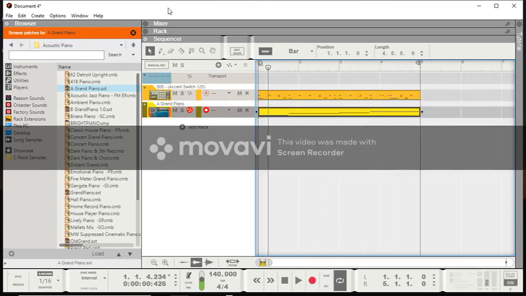Okay, so we end here. For those of you who don't know how to play keyboard, I'll take it I don't know how to play keyboard. Now, I want this to be in chords. So Reason can actually assist you.